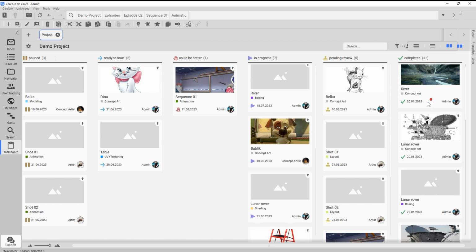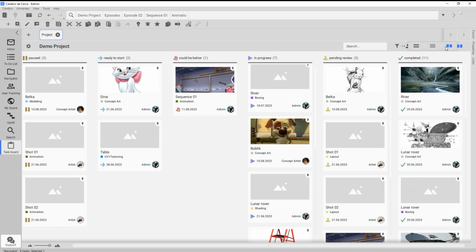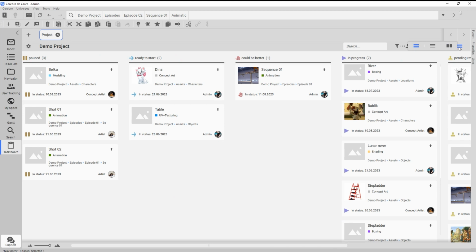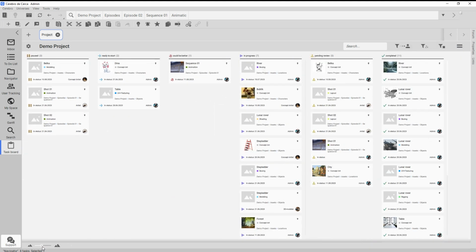Our next tool, the Task Board, is similar to a Kanban board. Tasks here are displayed in the form of cards. You can drag them, change their statuses, and track their progress.